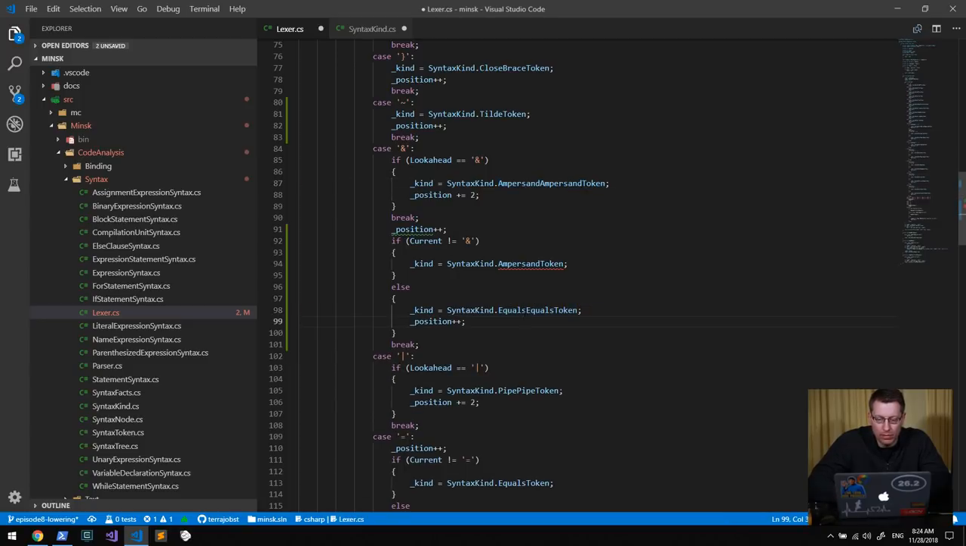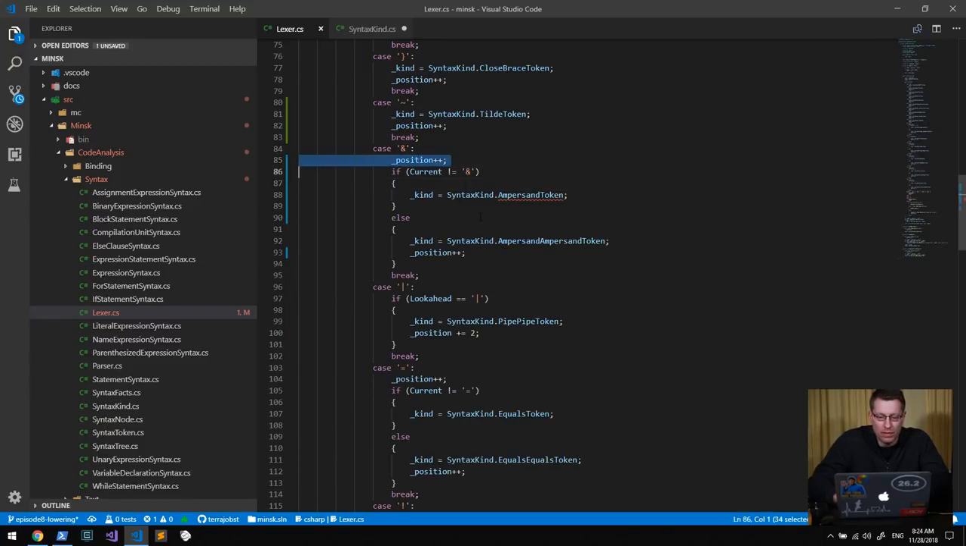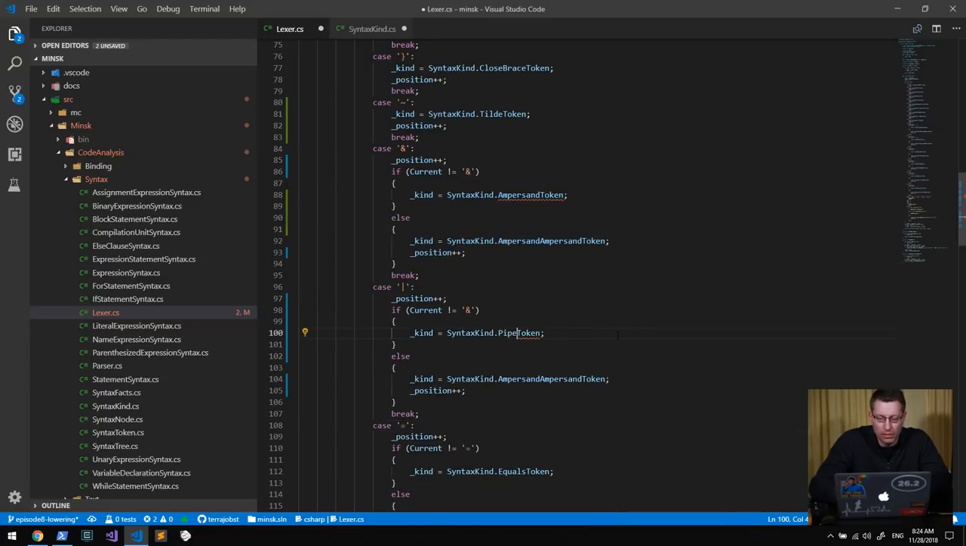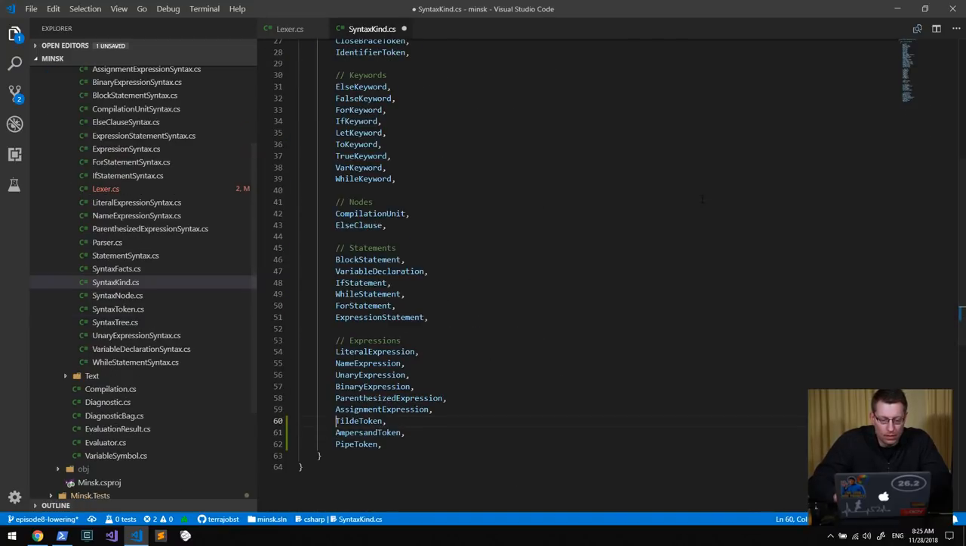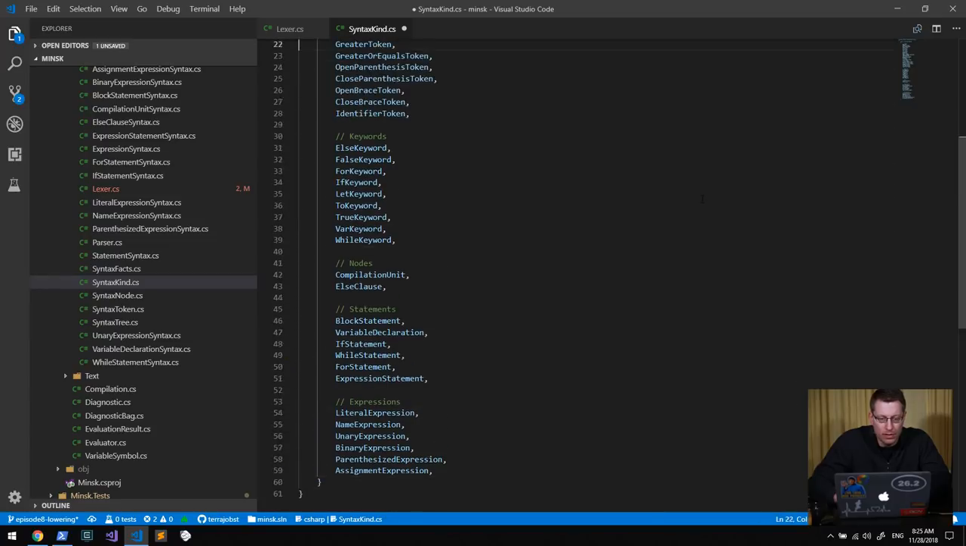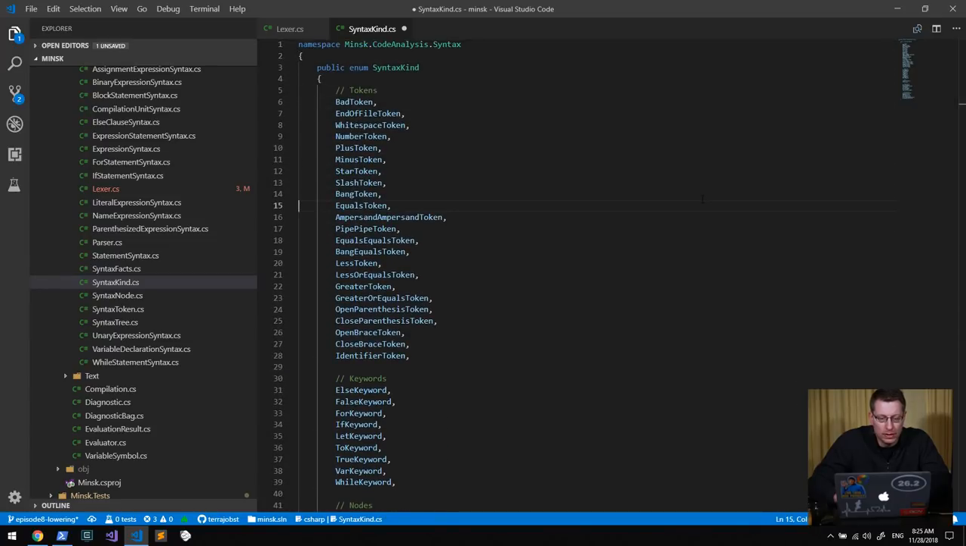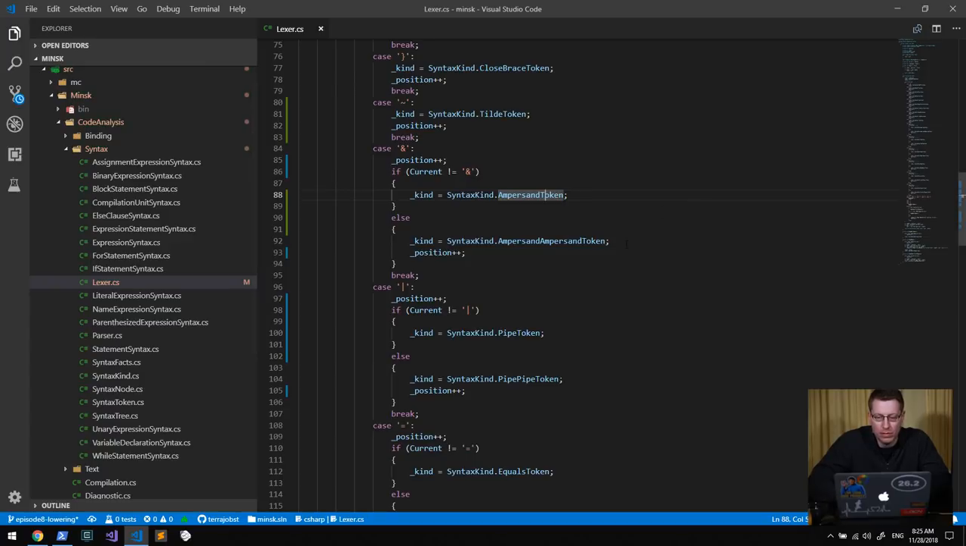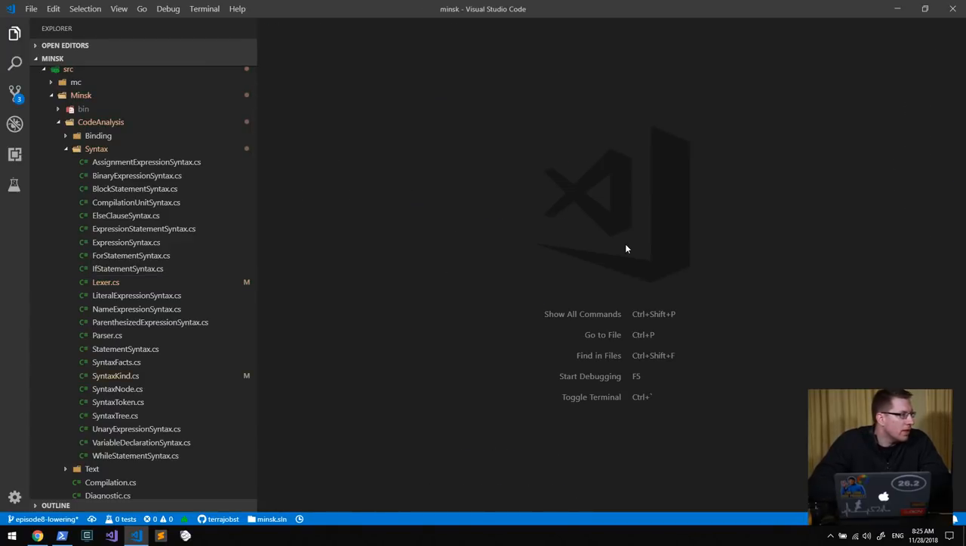If only my clipboard wouldn't suck so much, or I would not suck so much at the clipboard operation. So then this is that guy, and I do the same thing here. We call this the pipe token, and then this is the pipe token. So let's do this. Add this guy, add this guy. Now let's get these guys into the right spots. Ampersand, and then there we go. That should take care of that.